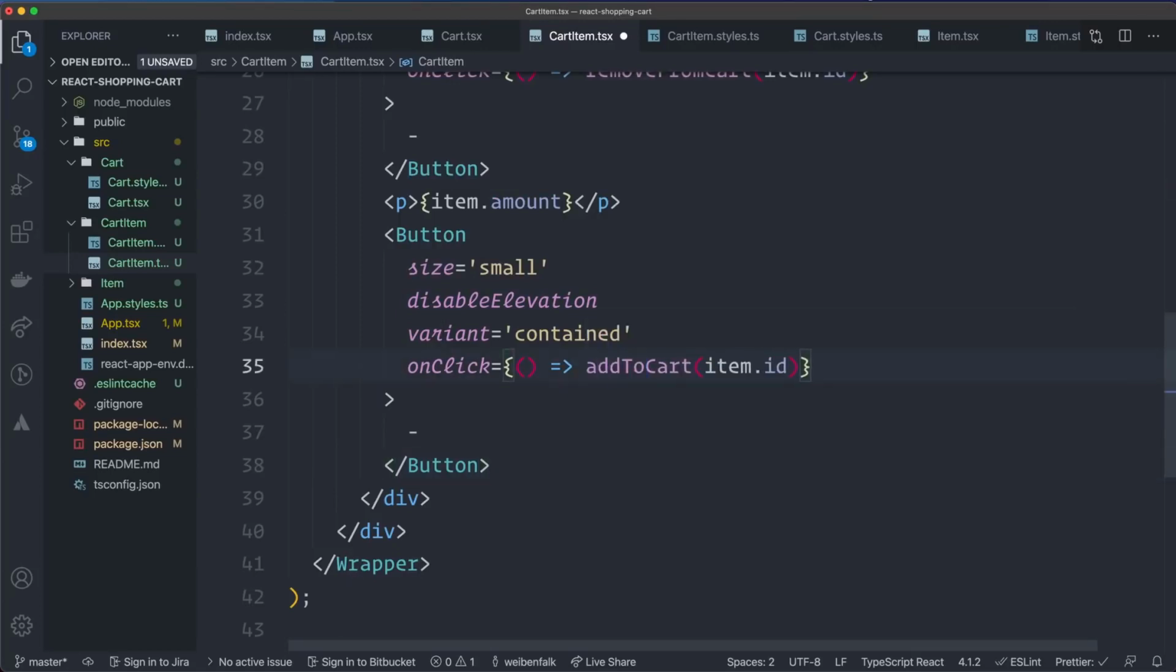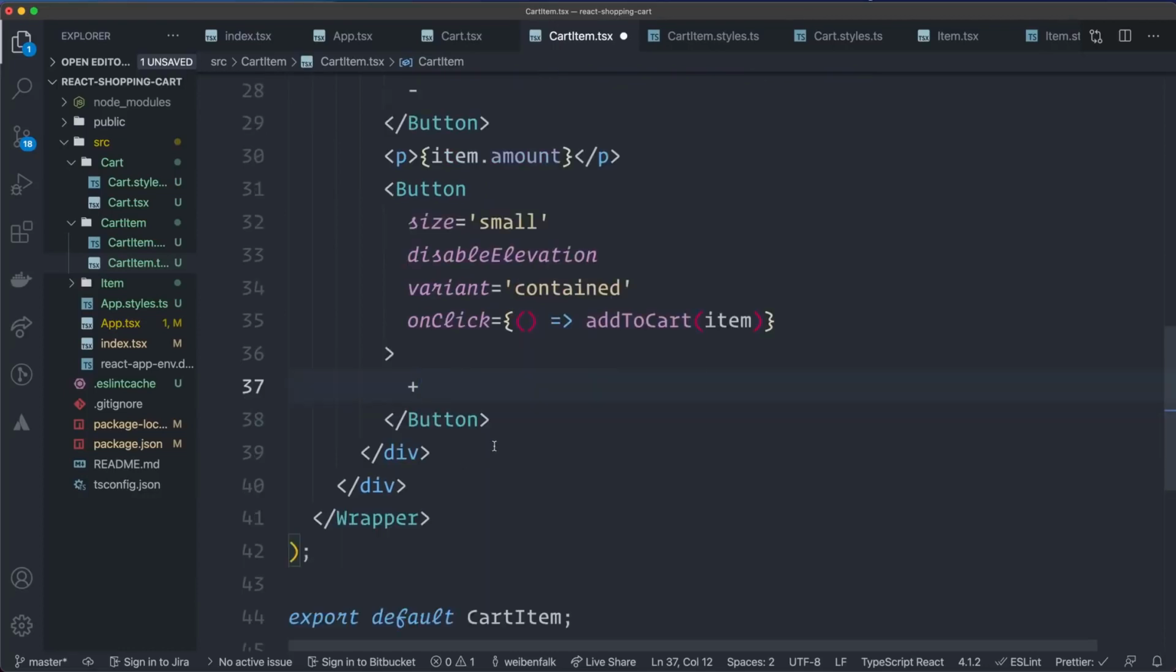add to cart instead. And this one takes in the complete item, not only the ID. So I'm going to remove ID and give it the item. And this one is going to have a plus sign instead. So that's the buttons. And then we need to have the image also.